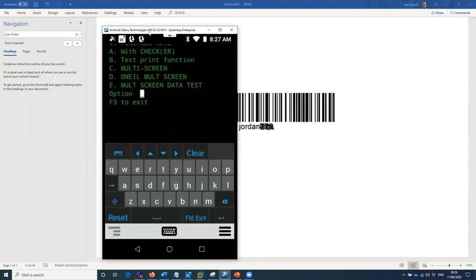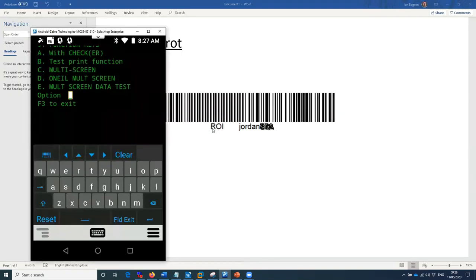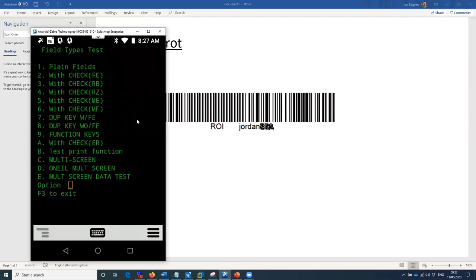What's happened is ROI was put in the user field, then some spaces, and then once Velocity detected that the number of characters exceeded the username field, it then put the password in the password field and then sent the data to the host, and now we can log in to our AS400.